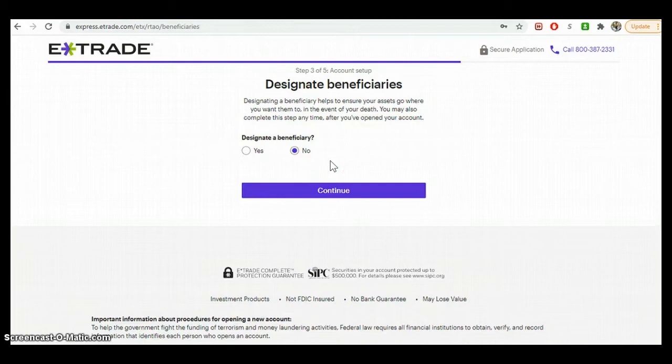It also allows you to split it. So if you want to give 50% to one and 50% to another, you can put a percent for how much you want to give to each. You can also put a contingent beneficiary. So if you put your spouse as 100% and your spouse would die, then the contingent beneficiary could be your son or daughter, for example, and they would get the money if you and your spouse would die. So choose the appropriate one and click continue.